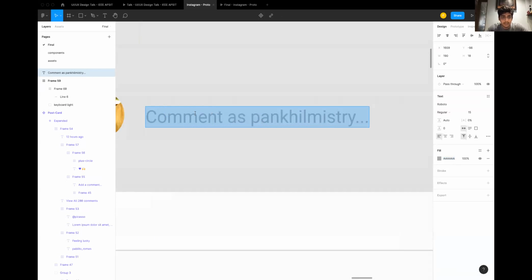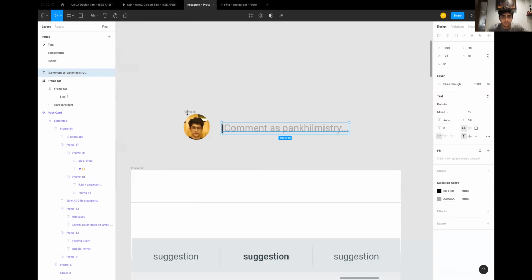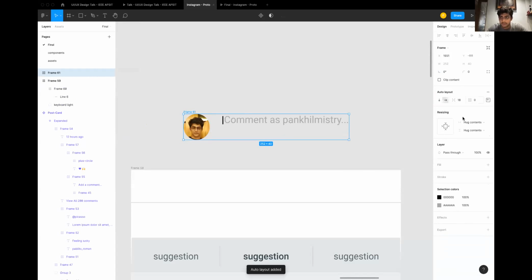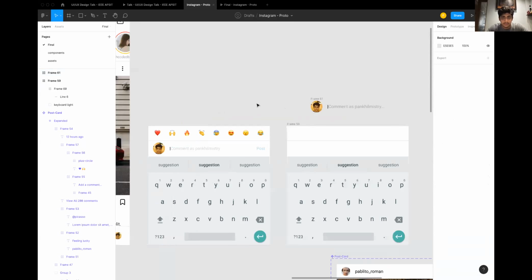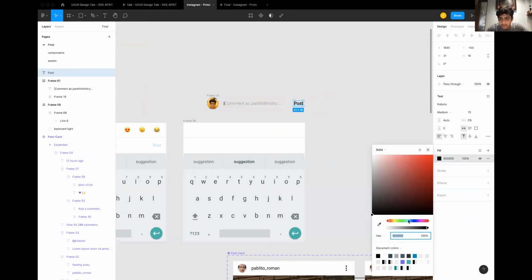Now we need a cursor there. So just use this. This is a hack right now. Since the cursor is black in color, make this a little bold. Now we'll just make a layout of this. Make this 16. There, now we want the post icon. Post. This is medium. We'll make this blue in color. We'll use the same blue that we've used here.